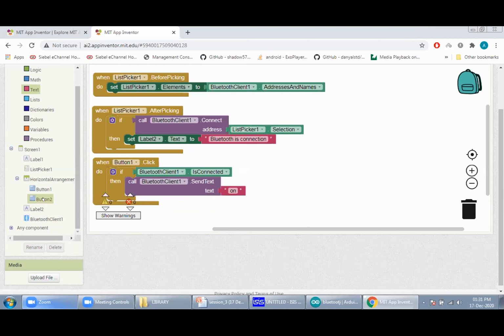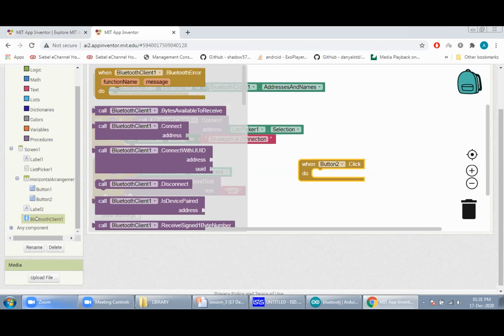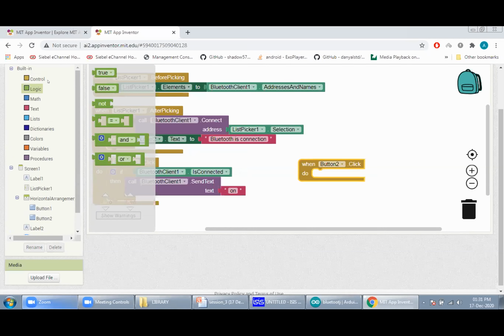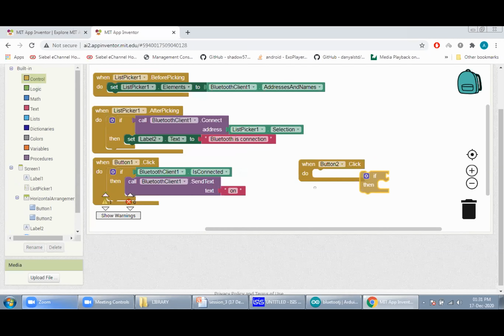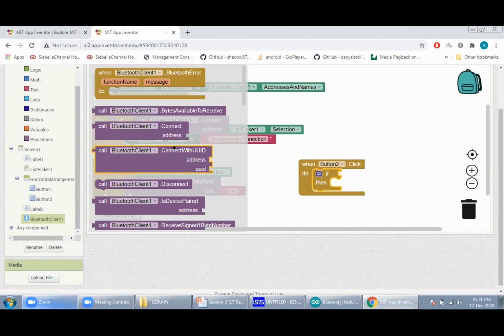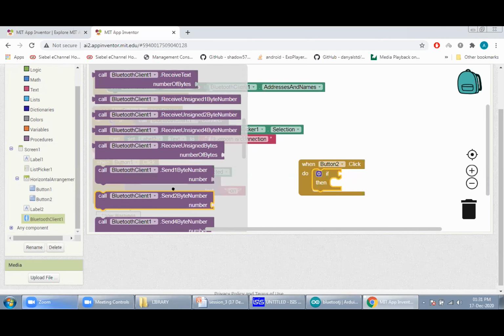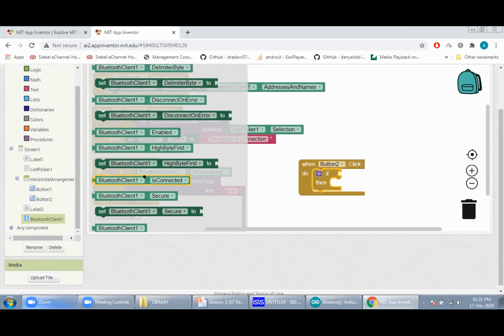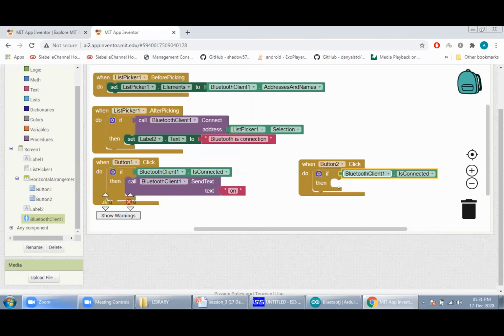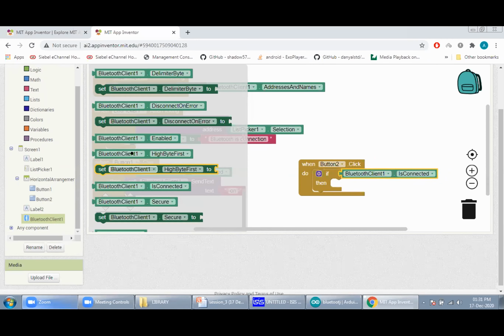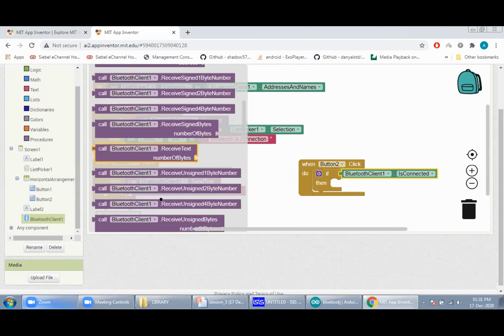Similarly, when button 2 is clicked, if Bluetooth client is again connected, then send, call send text.